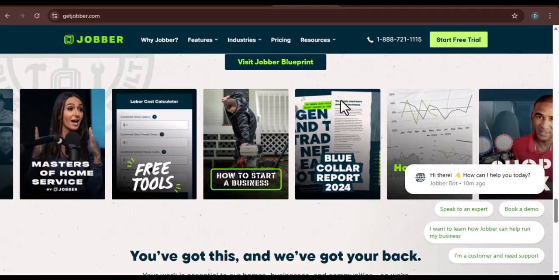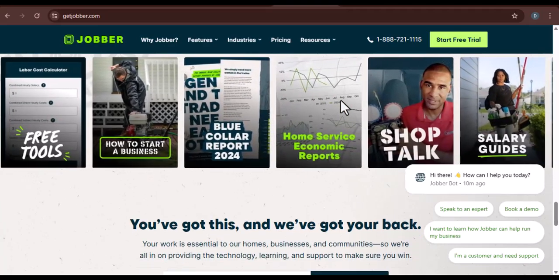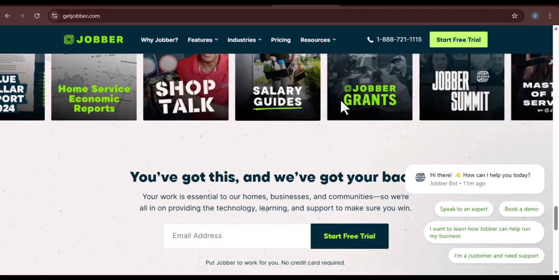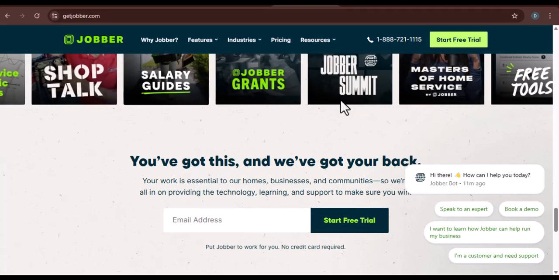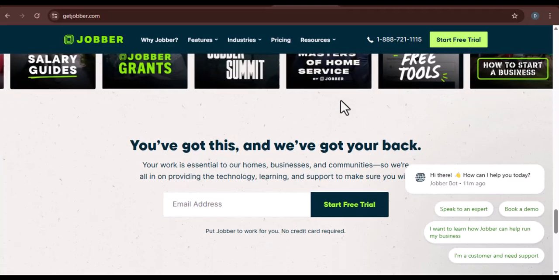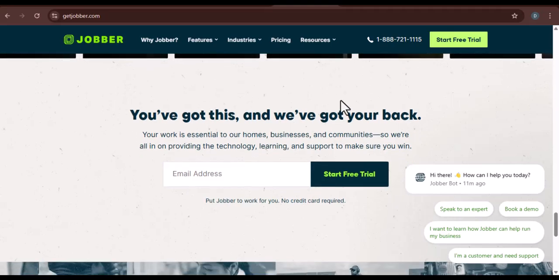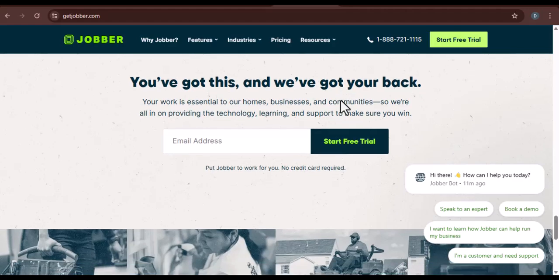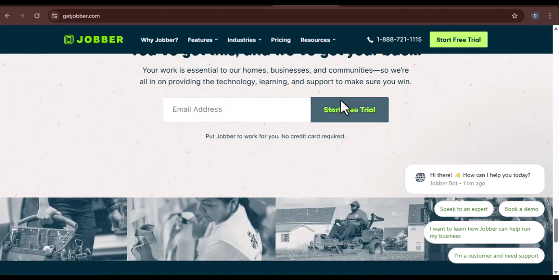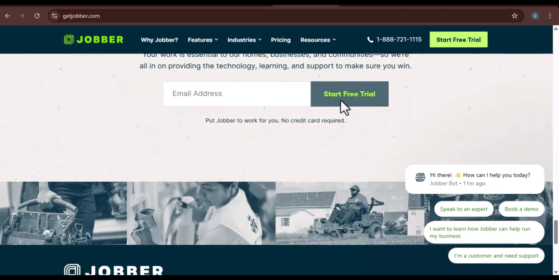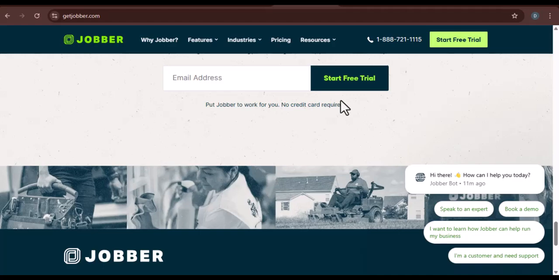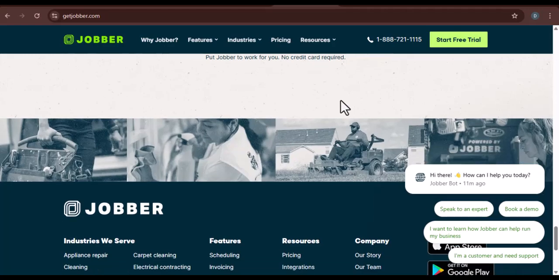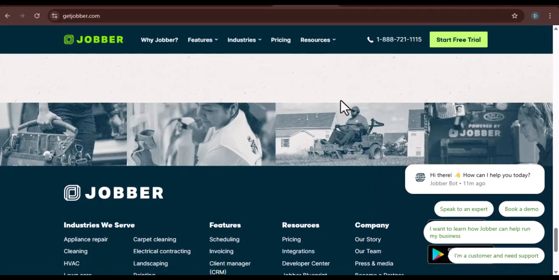Another important aspect of setting up online booking is configuring the client intake form. This is the information you'll collect from clients when they book an appointment online. Jobber allows you to customize this form to gather essential details such as their name, contact information, address, and any specific notes or requests related to the service they're booking. Think about the information you typically need from a new client. Do you need their property size? Specific instructions for accessing their property? Any preferences they might have? Tailor your intake form to gather this information upfront, saving you time and ensuring you have all the necessary details before the appointment.